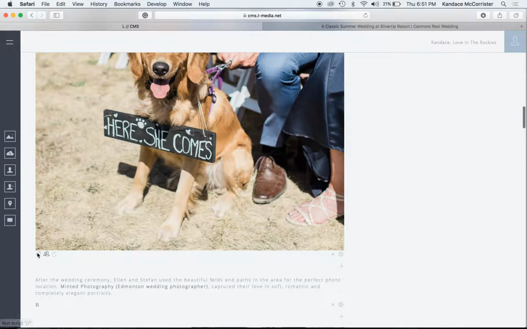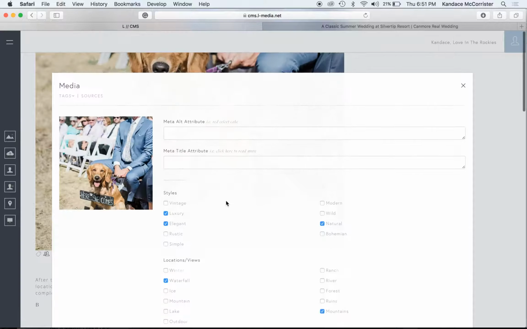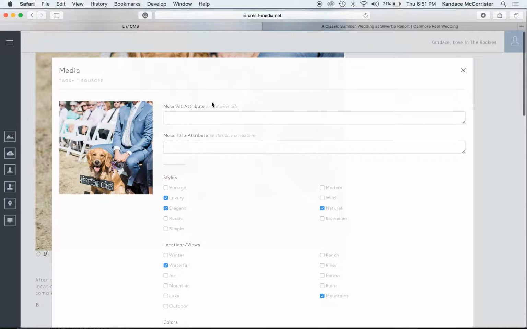I want to go over a couple other things because I always get asked about it. If you click on this tag, it also pulls up your meta alt attribute and meta title attribute. The meta alt attribute example right here is red velvet cake. The meta title attribute is like click here to read more. If this image showed up in Google Images, these are the titles that would show up with it. That is what it's used for. You don't need to fill it in for SEO purposes. All your SEO is built out already on the site through the other key things I showed you in blogging, like your title and short description, the links we build in there for you, and bringing in the categories and the cities.